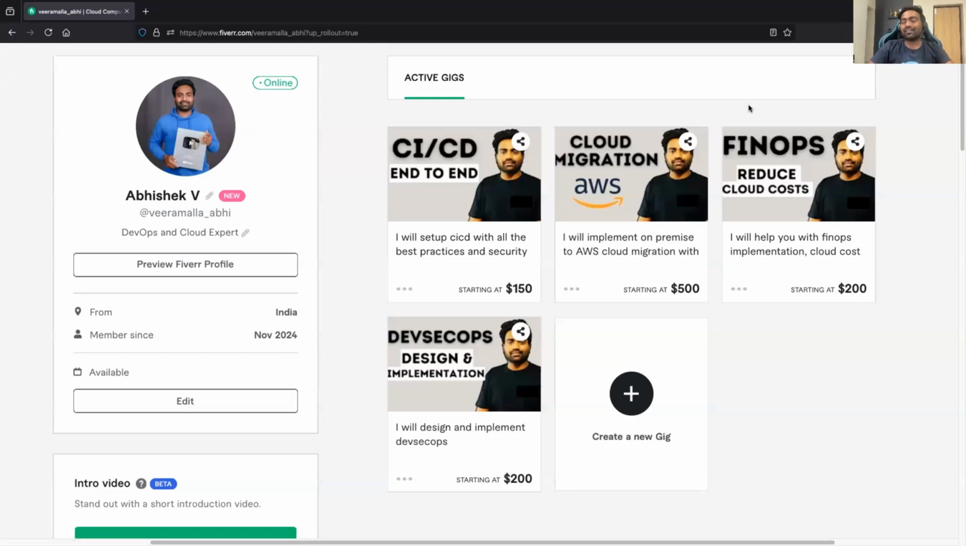Now, the important thing, Abhishek, how did you choose these particular services? Now, this is very, very important. I did not randomly create them, I did some research. I tried to do research in understanding what most of the freelancing clients are looking for, what kind of activities. And with that, I chose cloud migration, FinOps, and DevSecOps. Of course, Kubernetes and Terraform were also ranking high.